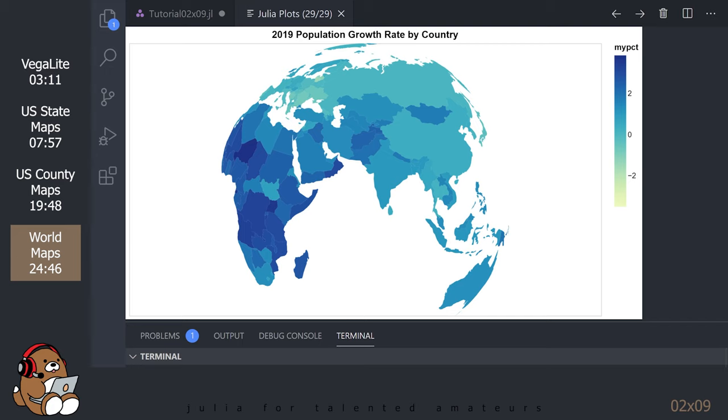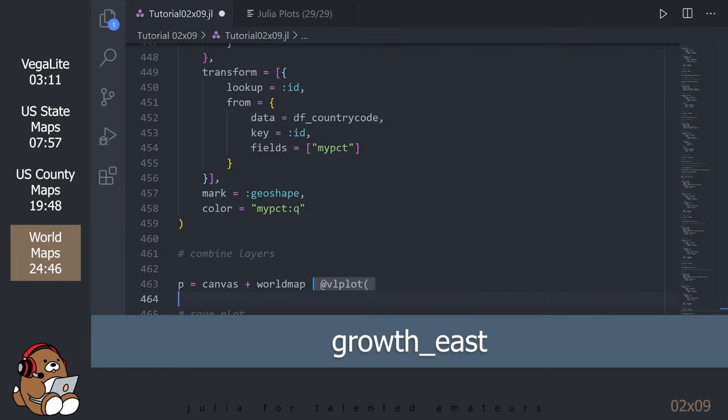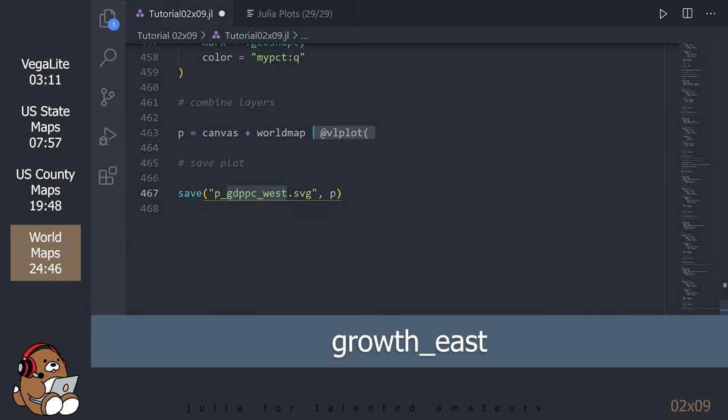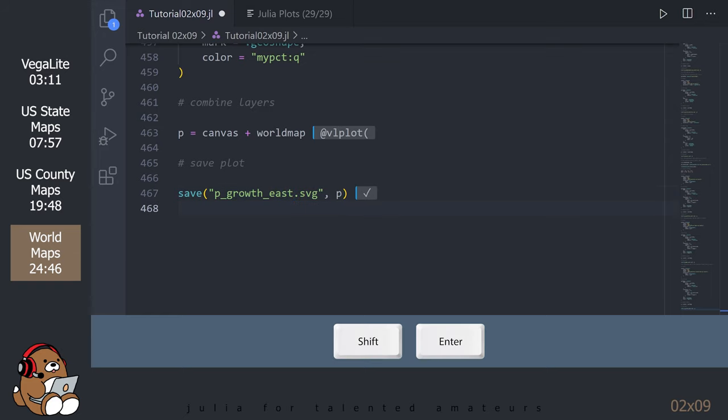Definitely a more interesting view. Look how fast the countries in Africa are growing compared with the rest of the world. Let's go ahead and save this plot. Also, hit Ctrl S to save your .jl file. That concludes all of the Vega-Lite mapping examples for today.